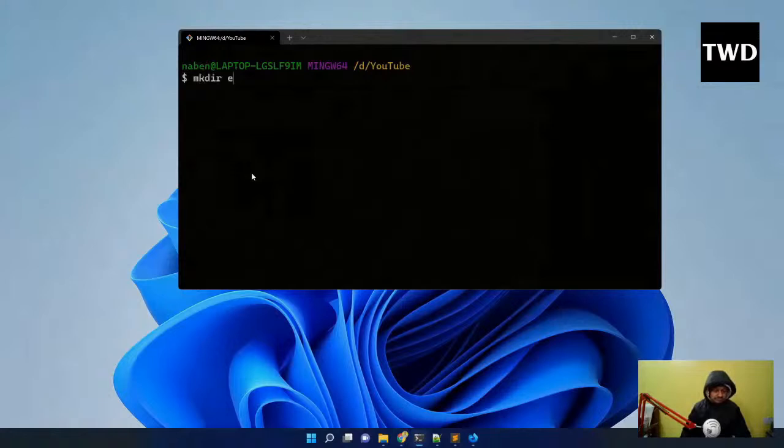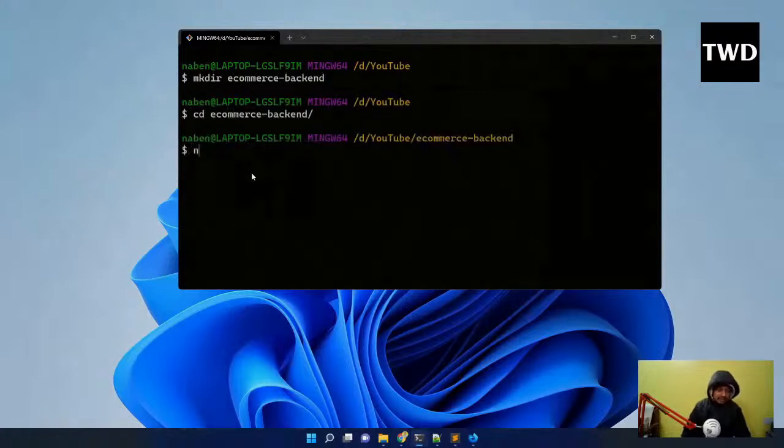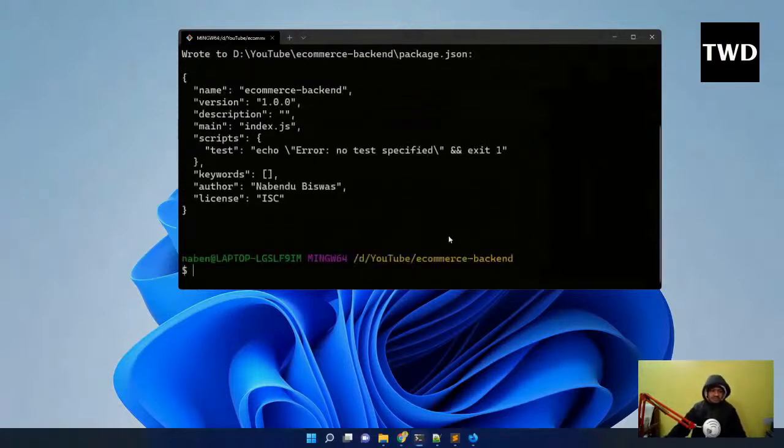Okay, so mkdir e-commerce backend. I'll do cd e-commerce backend, and then as always npm. I think I'm sharing correctly. Yeah, I'm sharing correctly. Okay, and one more thing, let me check. Sometimes people say that HD is not working. Okay, it is there. So npm init -y I'm doing, and an empty package.json will be created.